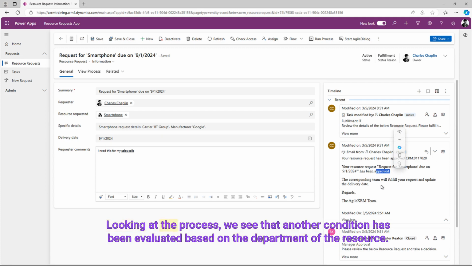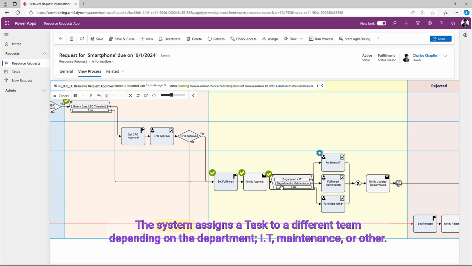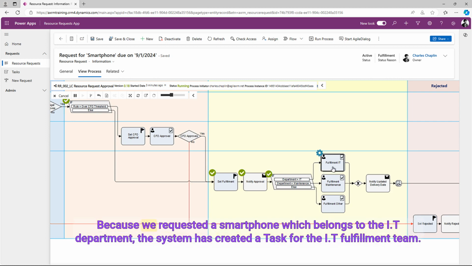Looking at the process, we see that another condition has been evaluated based on the department of the resource. The system assigns a task to a different team depending on the department: IT, maintenance, or other. Because we requested a smartphone which belongs to the IT department, the system has created a task for the IT fulfillment team.